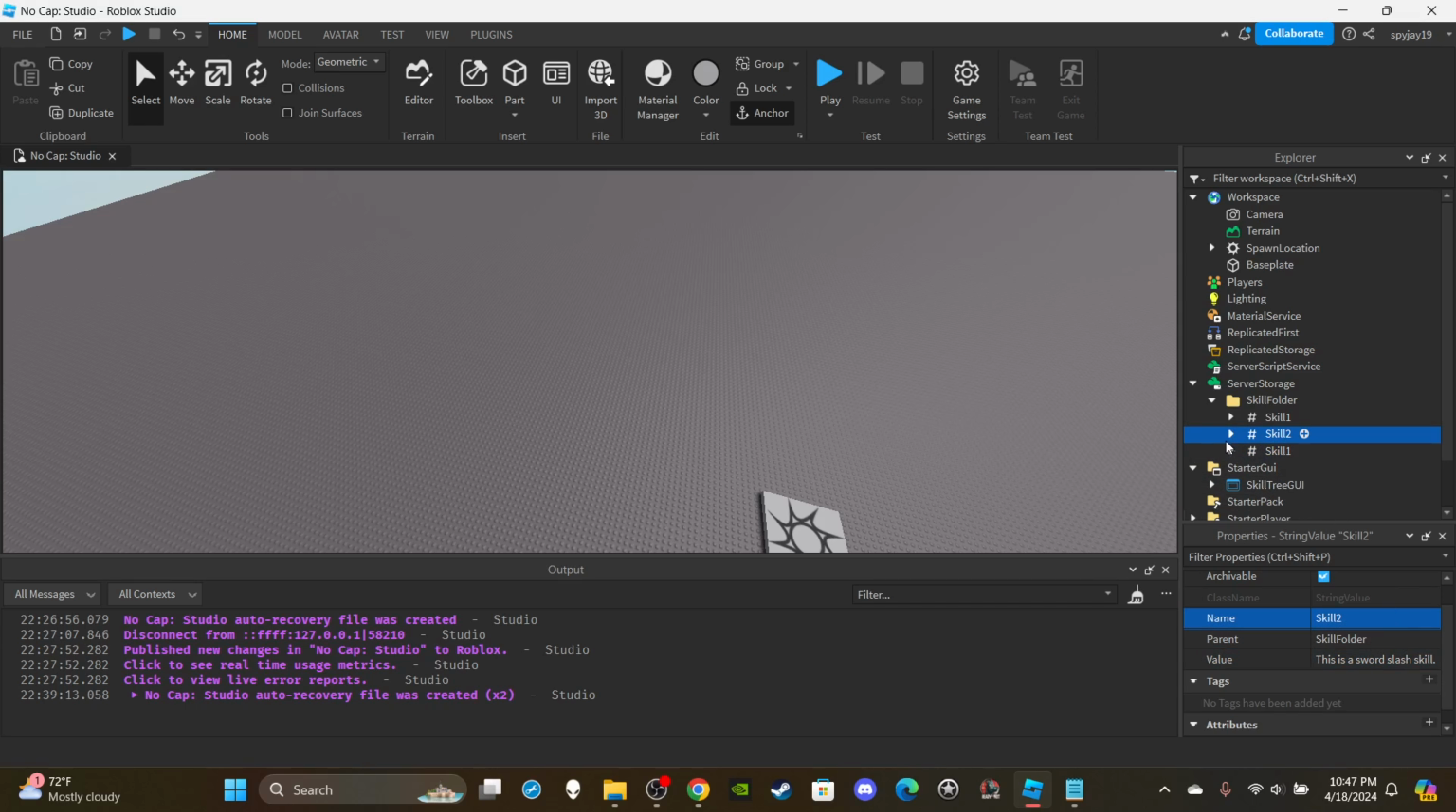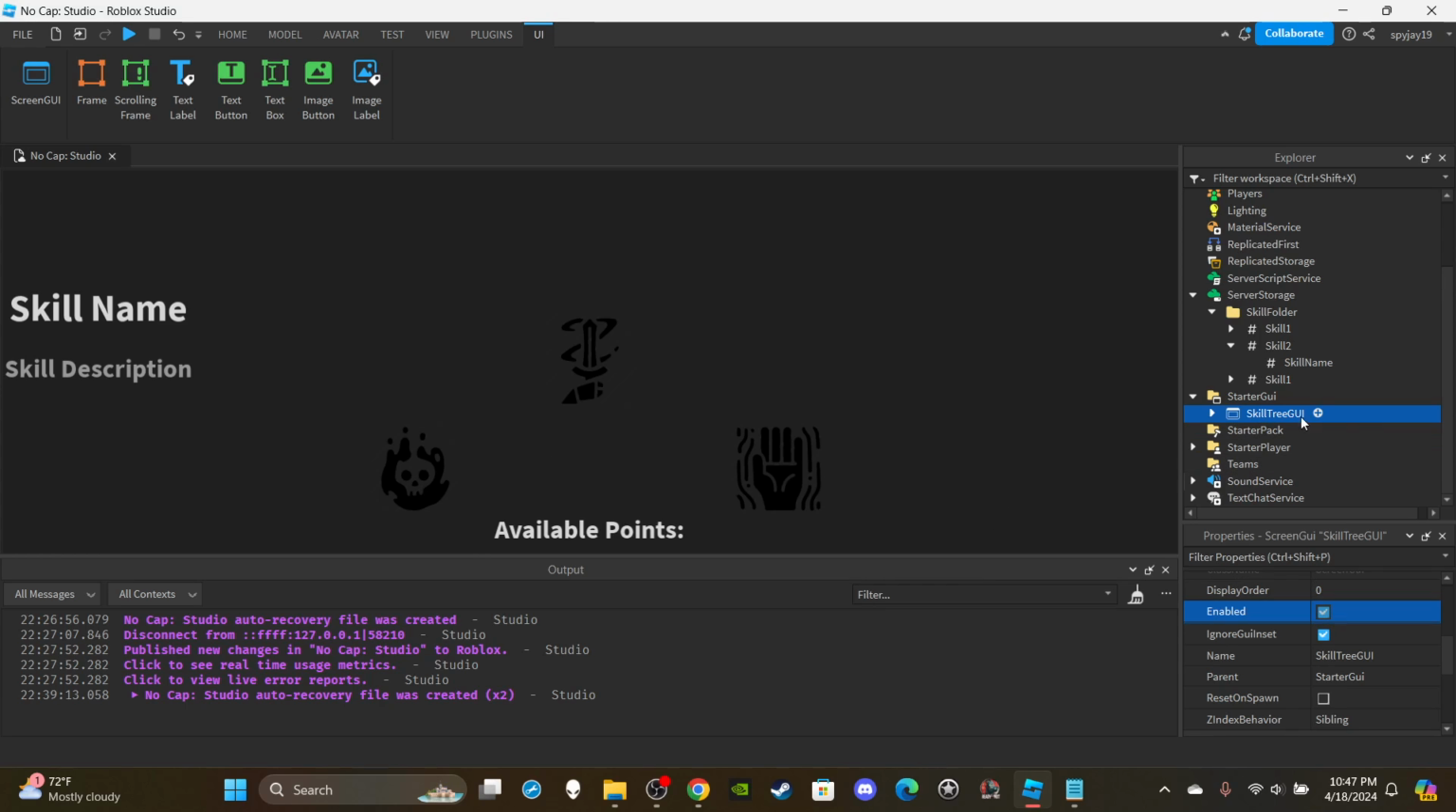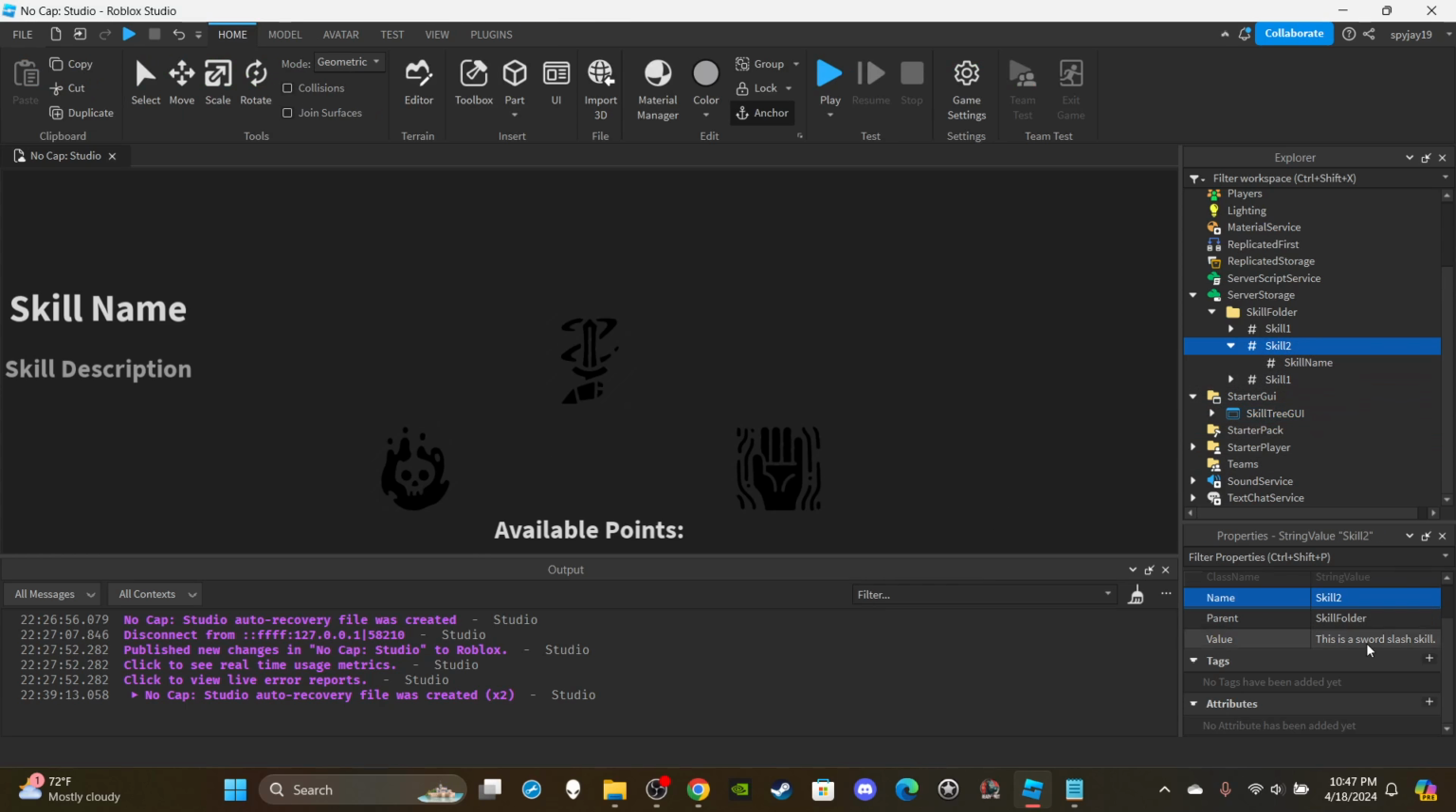So skill 2. Then for the skill name, let me make the UI and let me enable it just so I can see what the icons look like. Okay, so this is a fireball. Say fireball skill. And then just name this fireball. And then skill 3. Boom.